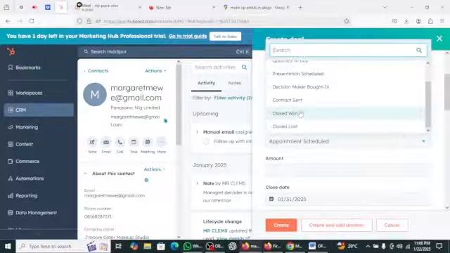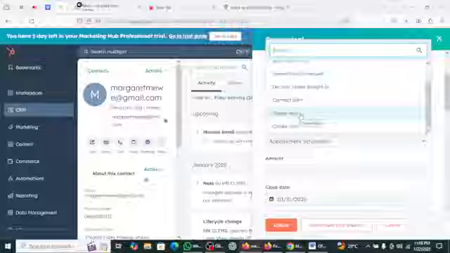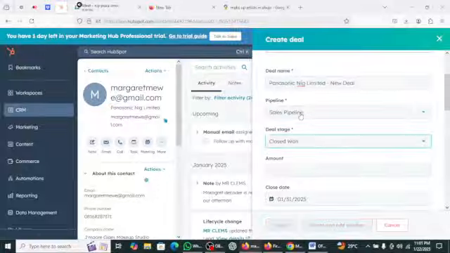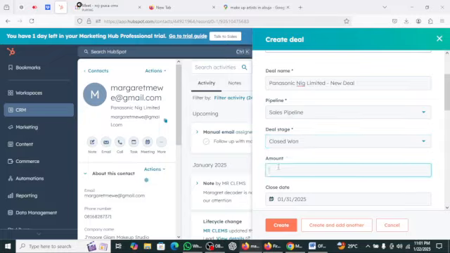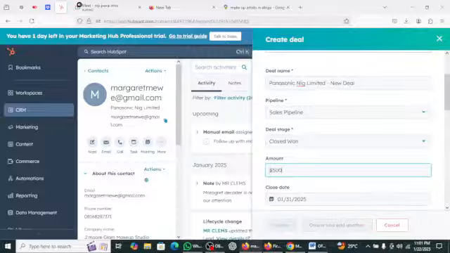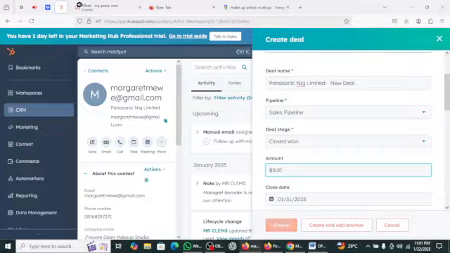Now at this point we can say contract sent, we can say closed won. We want to assume we've won this deal. How much should the deal be? We can choose, let's choose this amount here.